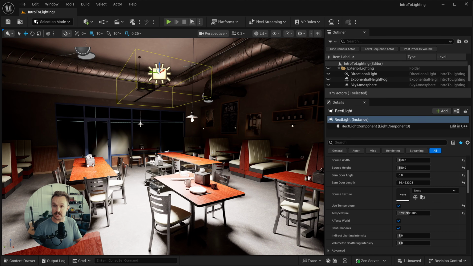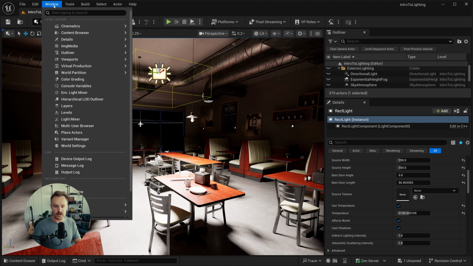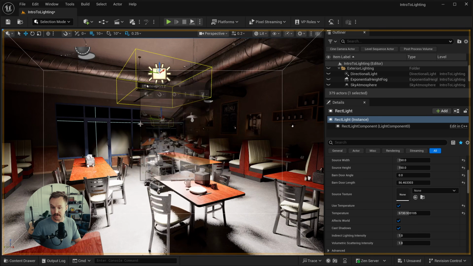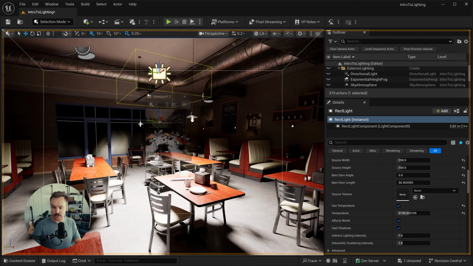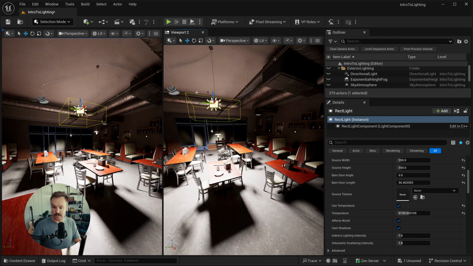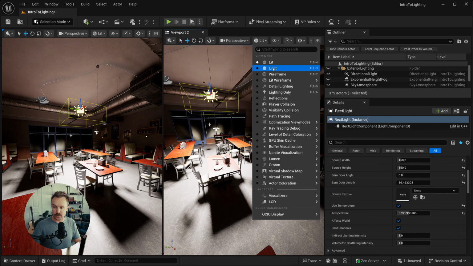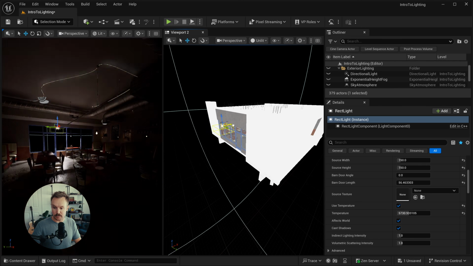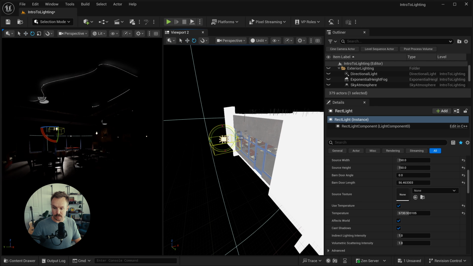In order to visualize this a little bit easier, let's go to Window, Viewports, and add a second viewport here. And I've dragged my viewport into the UI here. If it just pops up for you, you can drag it, and just like that, you can have two screens. And the one on the right here, I'm going to switch from lit to unlit and fly the camera outside, and then I can use the gizmo here and start moving this light.